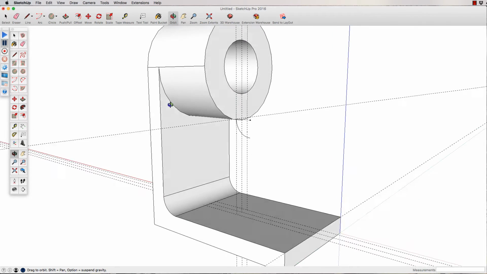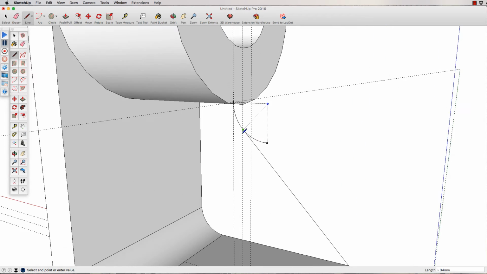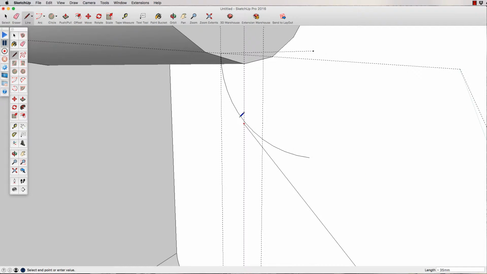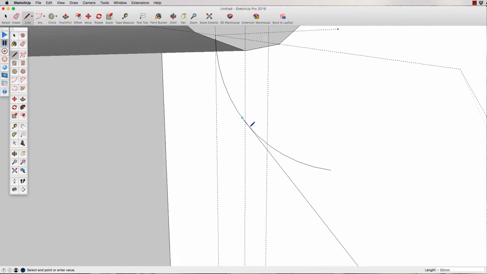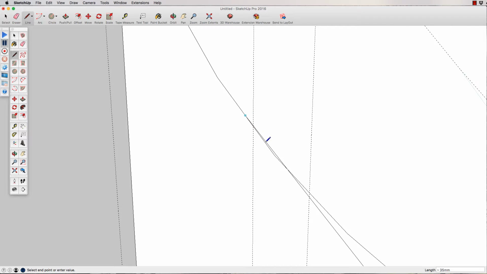I'll now just pan around a bit. What I'm going to do now is draw a line. I'm going to start from this point here, and I'm going to go up and draw it until it intersects with this arc. Now, I want to zoom in really closely, because see how it's locking onto the midpoint there, but there's this sort of doubling up of geometry.